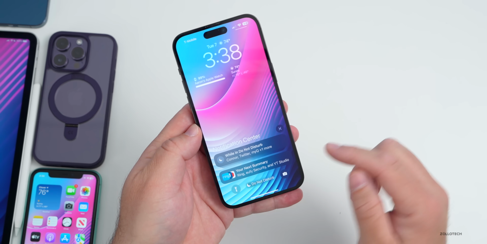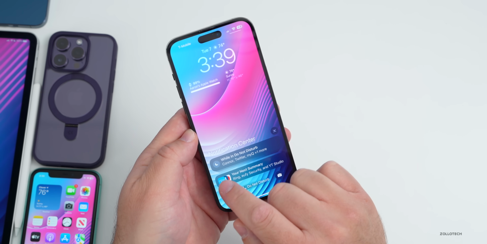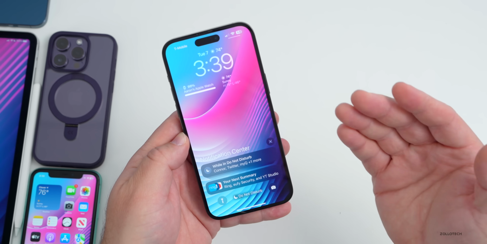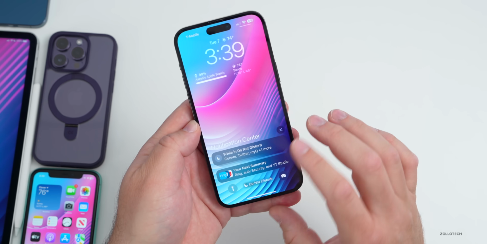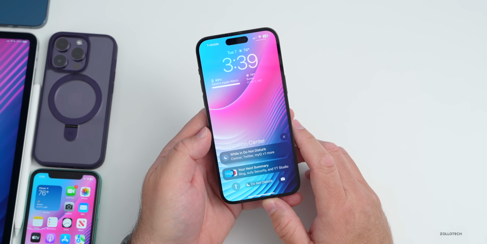It was there with the previous beta as well, where sometimes you would bring down notifications and they would be squared off and then they would go to these rounded corners. It looks like it's fixed for me, but I did see some people say it's still an issue for them. So thankfully it's fixed for me, but if you're still having that, I'd love to hear from you in the comments below.